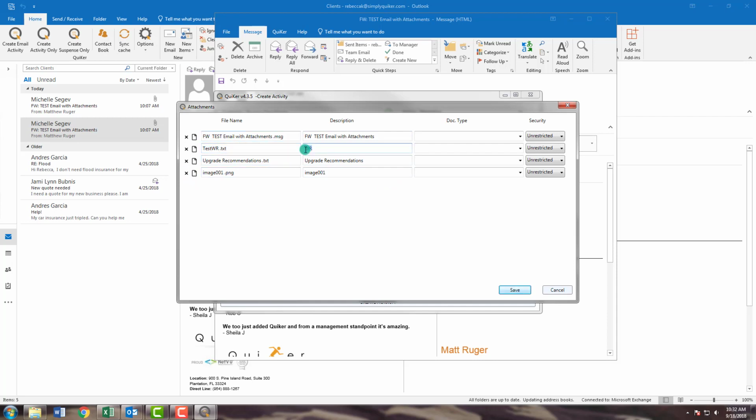Here, you can also change the file name and document description, if your agency has a specific SOP for labeling documents and attachments. And then we also give you the security field. If you use this within your agency, you may choose the access level here. If not, please just ignore this field.